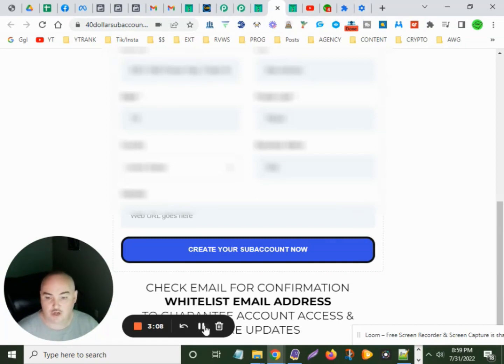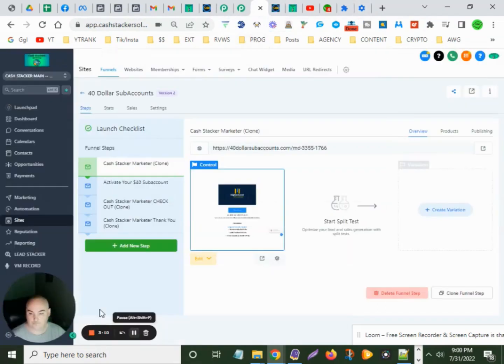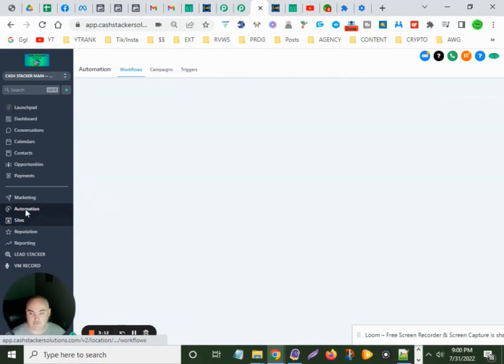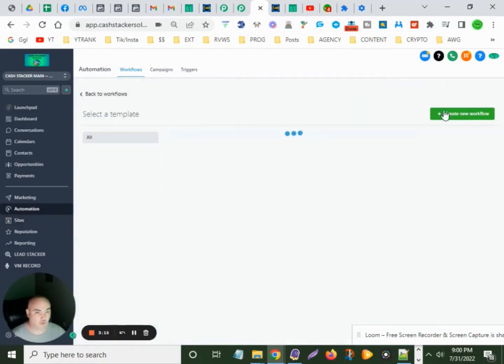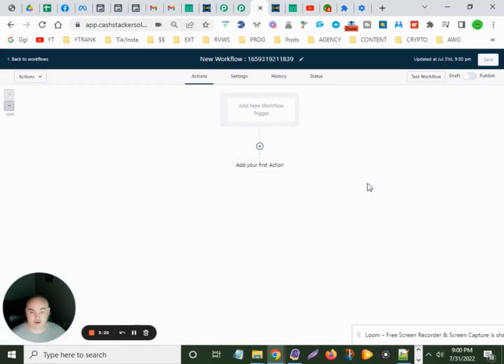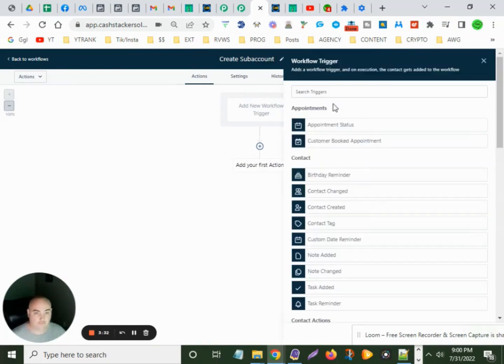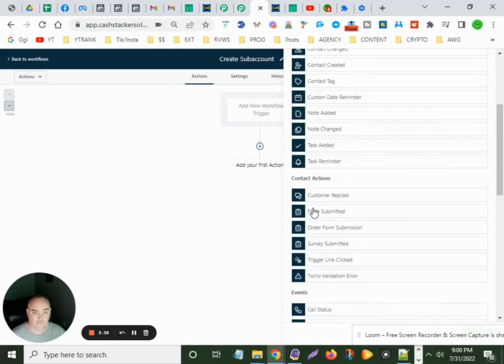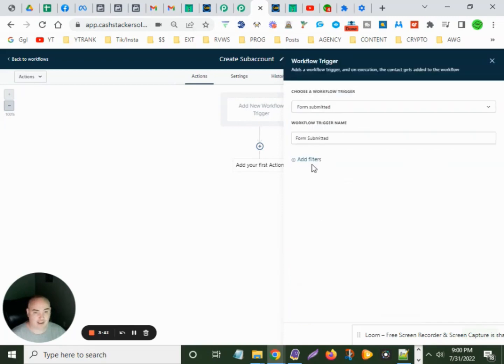So what you're going to do is go to your workflows. You're going to click on automation. You're going to click create workflow. And we're going to start from scratch and create workflow. And our trigger is going to be filling out a form. So we're going to click in here and let's just say what we want to call it. We're going to say create sub account. Okay, that's the name. Our trigger is form submitted.